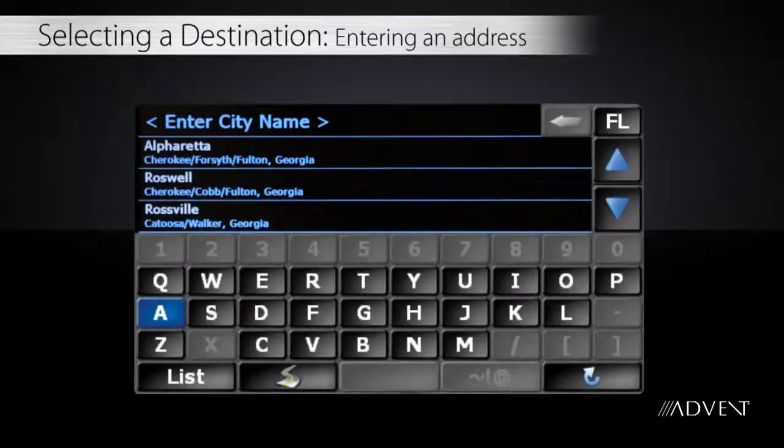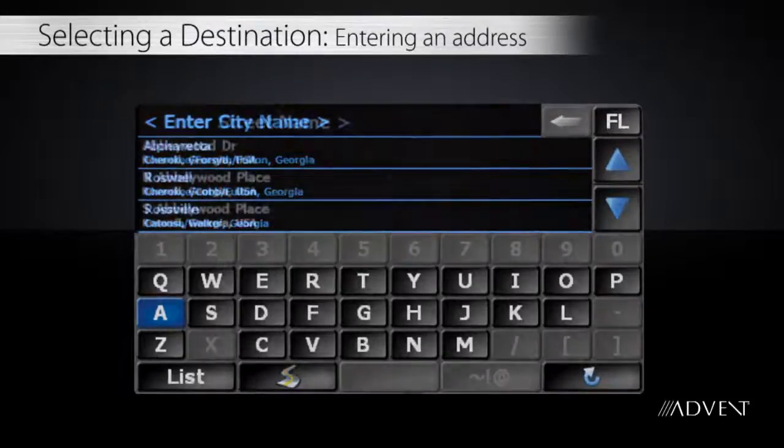After your state is set, next enter the city in the same way. If at any time you are not sure what screen you are on, it is located in the upper left of the touchscreen. Once the city is recognized, you will automatically be prompted for the street.